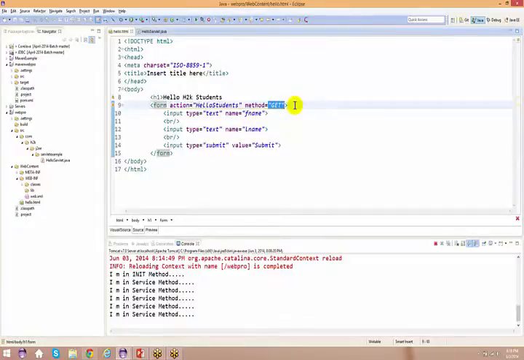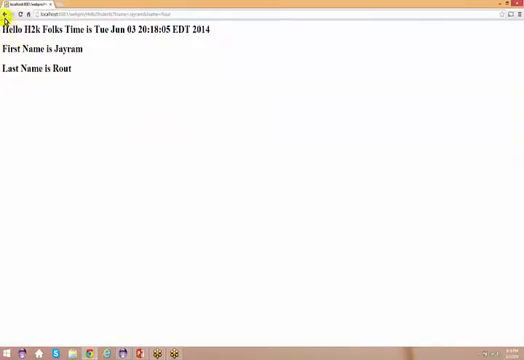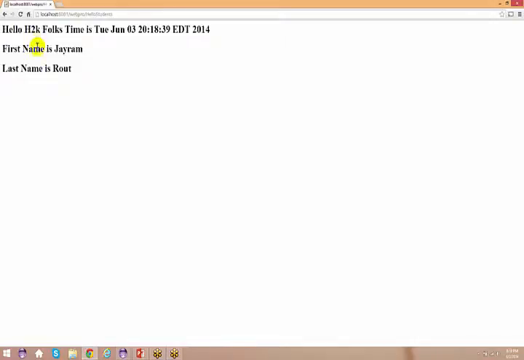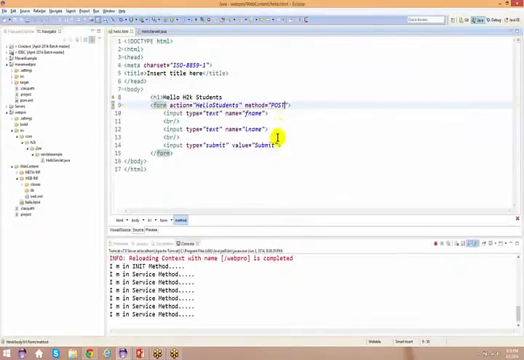And if you explicitly use it as a post and do a submit right now, you do not see anything in the URL. Okay, there is a limitation. I will even talk about those things. So let me first use get. Now there is a difference.